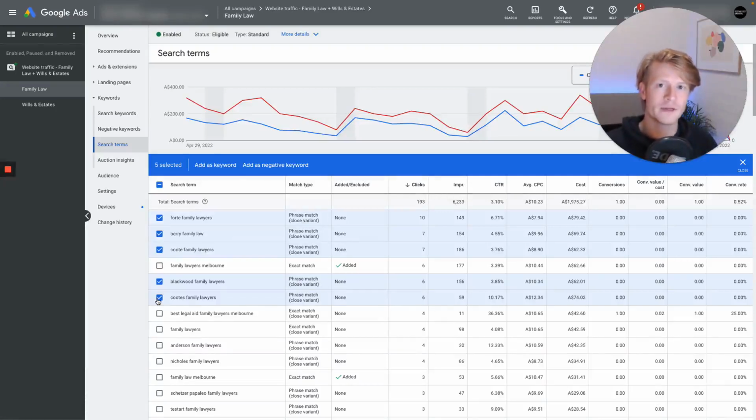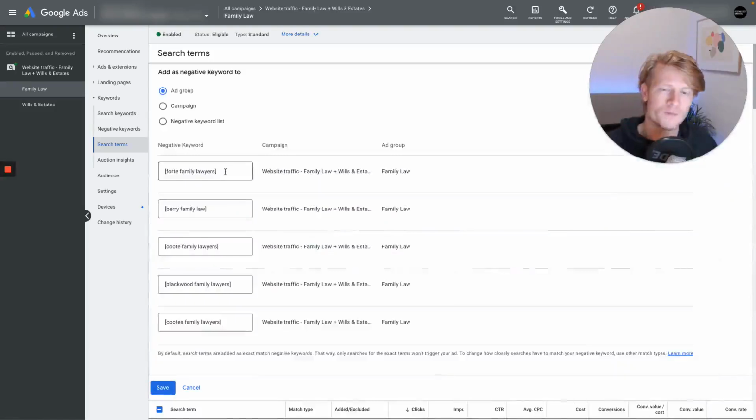What I want to do is build out a strategy to add these as a negative keyword. For example, this might be an insight generated from the search terms report. And I'm literally going to say, if the search includes the word Forte, then I don't want my ad to appear. Same for Berry. Remember our negative keyword match types from the earlier lesson. Same for Coote. And I can go down this way and basically add these as negative keywords. And that's going to save me a whole lot of money and basically inform my strategy.